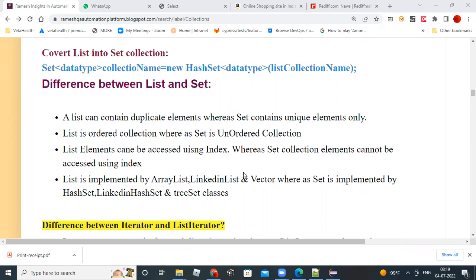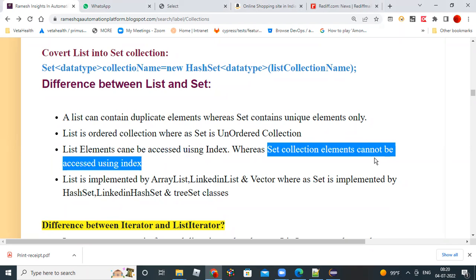A list can contain duplicate elements, whereas a set contains unique elements only. List is an ordered collection, whereas set is an unordered collection. List elements can be accessed using index, whereas set collection elements cannot be accessed using index. This is the main difference you can observe here. List elements you can access index-based, but set collection elements cannot be accessed using index.